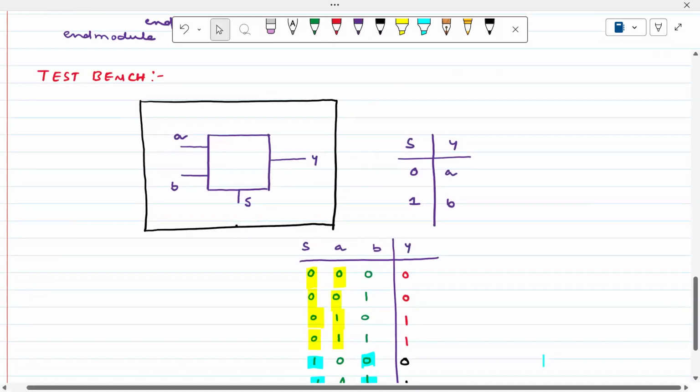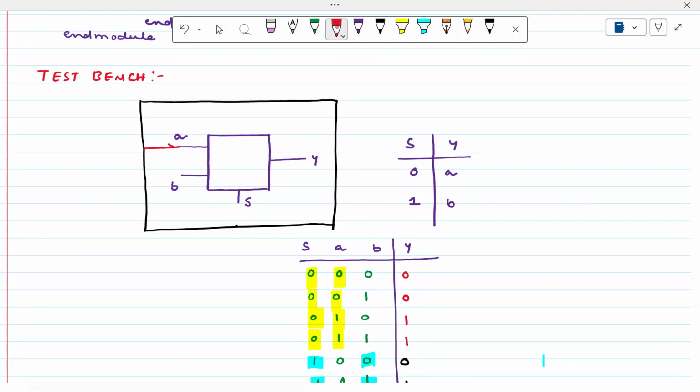Okay, so that means it has to generate what? It has to generate A signal. It has to generate B signal. It has to generate A signal, and it will take an output Y. Okay, what is the responsibility of the test bench? It has to generate the necessary input signals to test the logic, right?